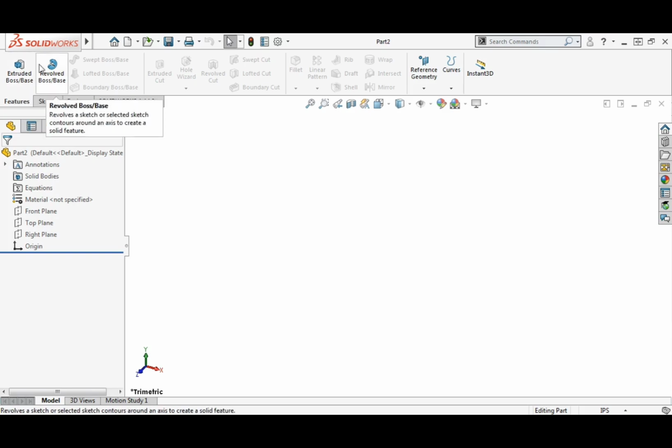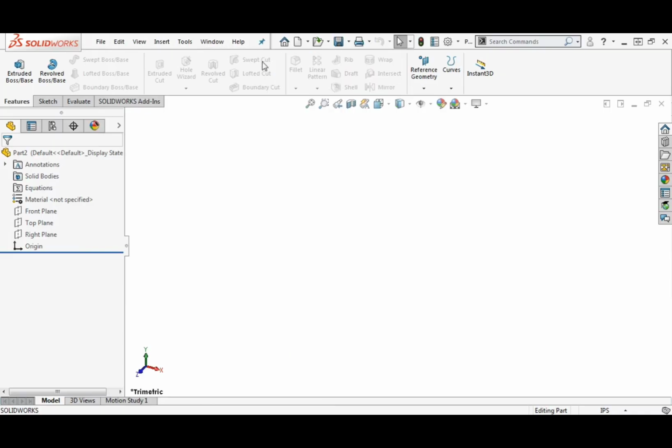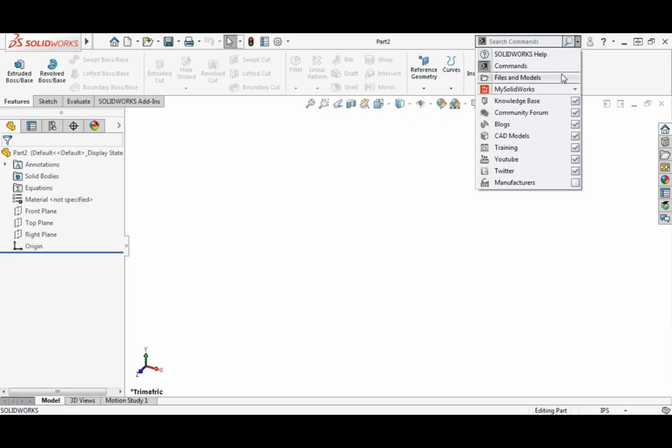To reveal them, just hover over the SolidWorks logo in the upper left or press the Alt key. If I press the pushpin icon, the drop-down menus will stay pinned on the screen even when I move the cursor away. In the upper right-hand corner of the SolidWorks interface is the search box, which you can use to find your SolidWorks files or search the help file, community forums, or knowledge base.